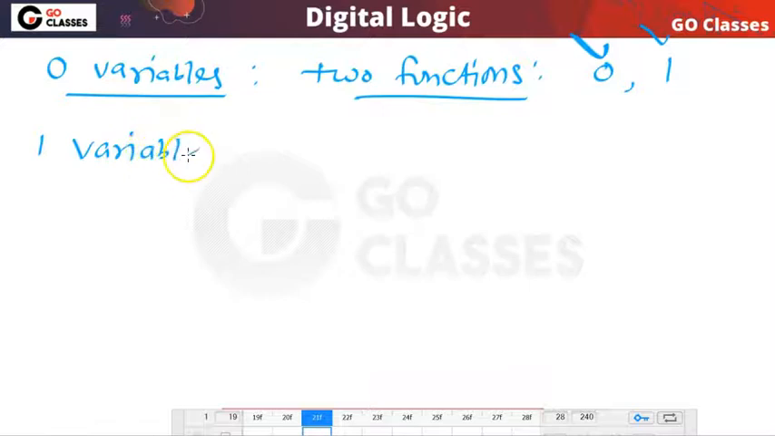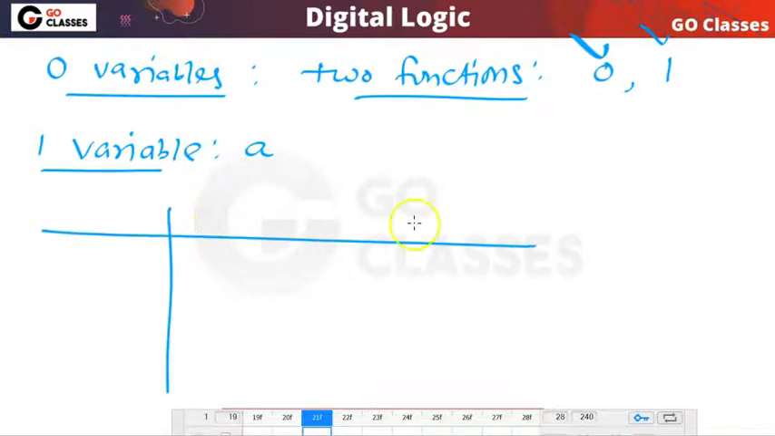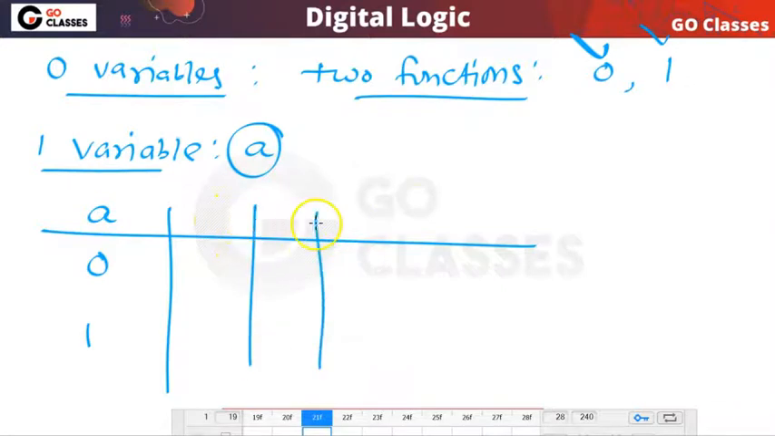But if you have one variable, let's assume your variable is a. Then in that case, how many functions we can create? Because we have only one variable, this variable can be either 0 or 1. Because this is a Boolean variable, it can be either 0 or 1. Now how many functions we can create over this variable a? So we can create total 4 functions.